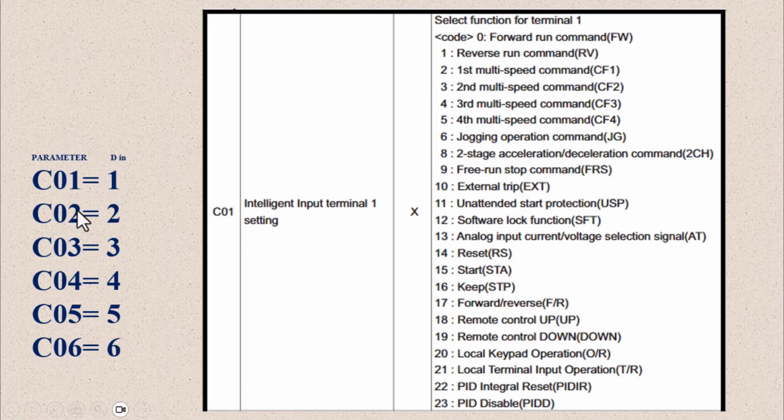If you continue and go to parameter number 3, you can configure the next input accordingly. It's for digital input 3, parameter number 4 is for digital input 4, parameter number 5 is for digital input 5, and parameter number 6 is also related to digital input number 6.